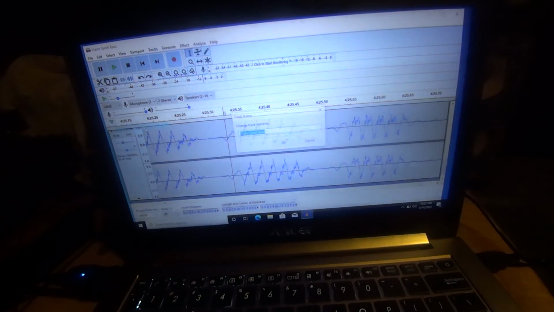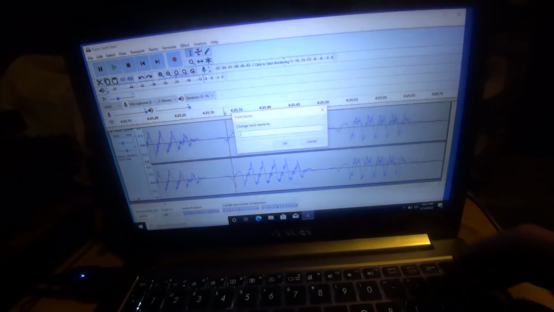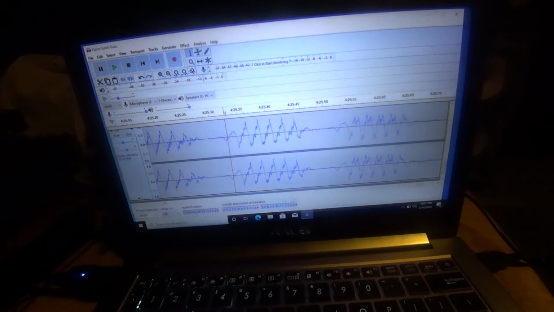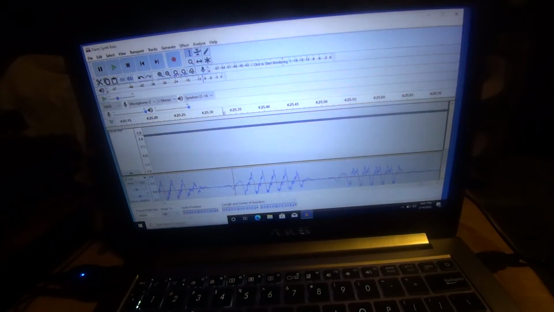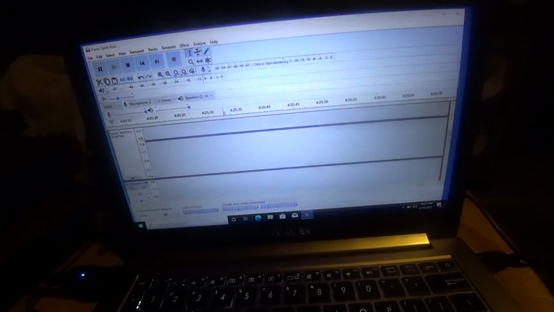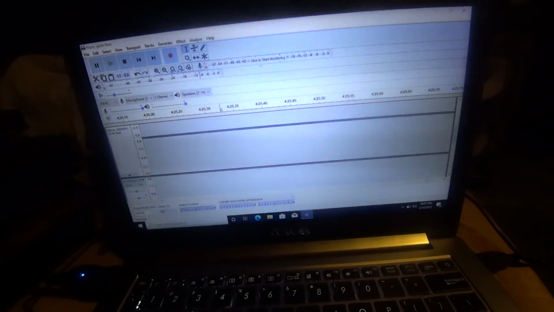Oh, name track. Okay, test. Yeah, test, so you don't get confused on your mixes. And that should be about it, really. Should definitely have a good grasp of how to use the program, I think, anyway.